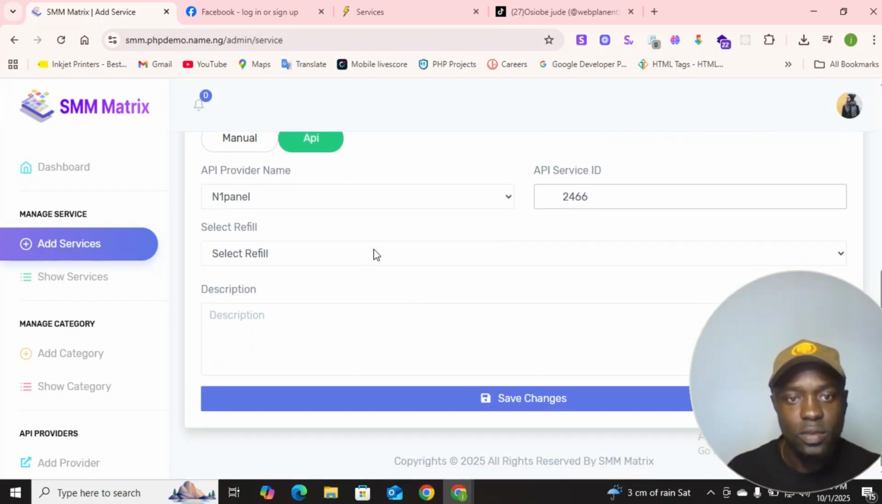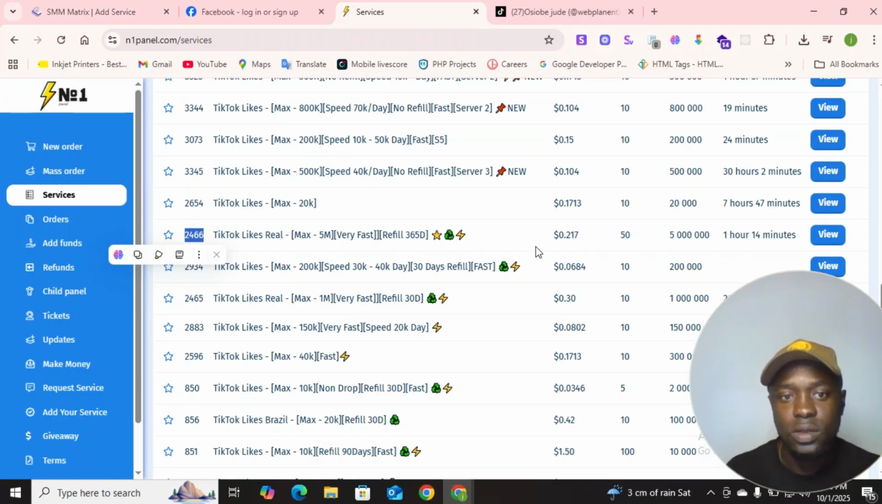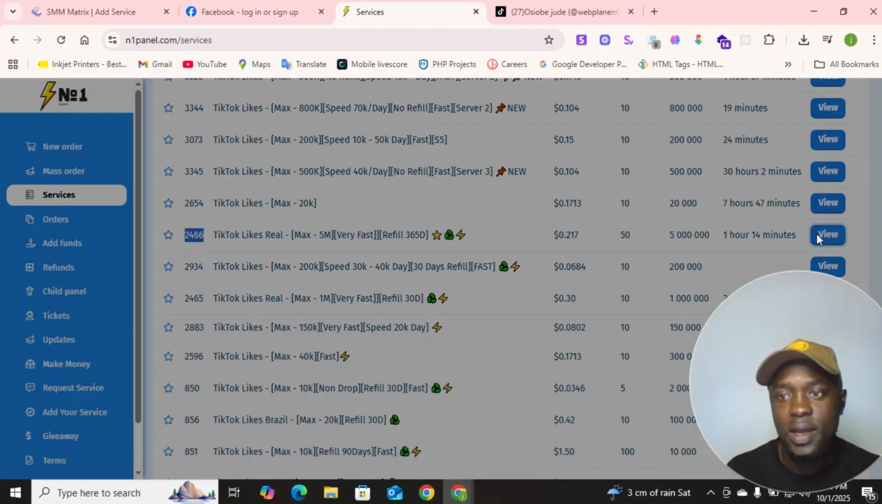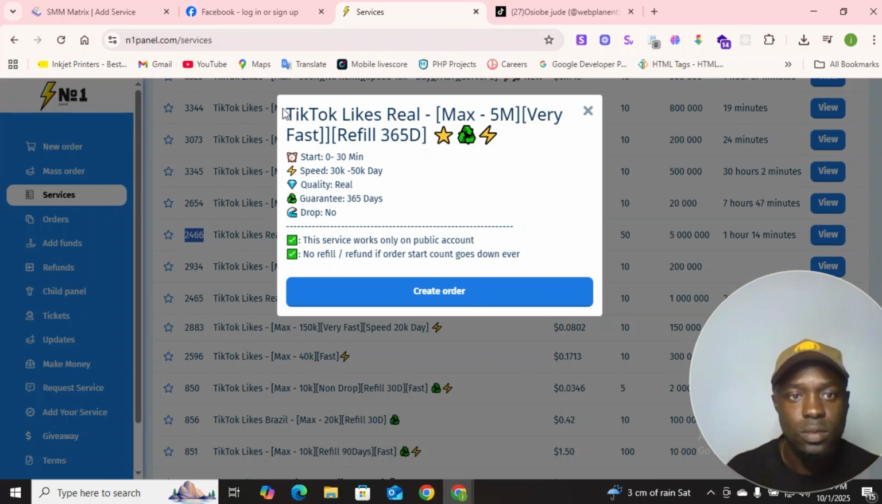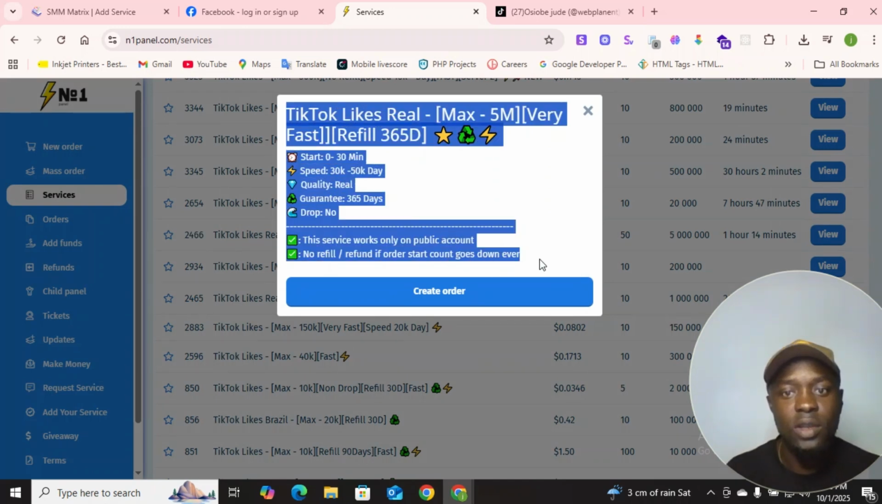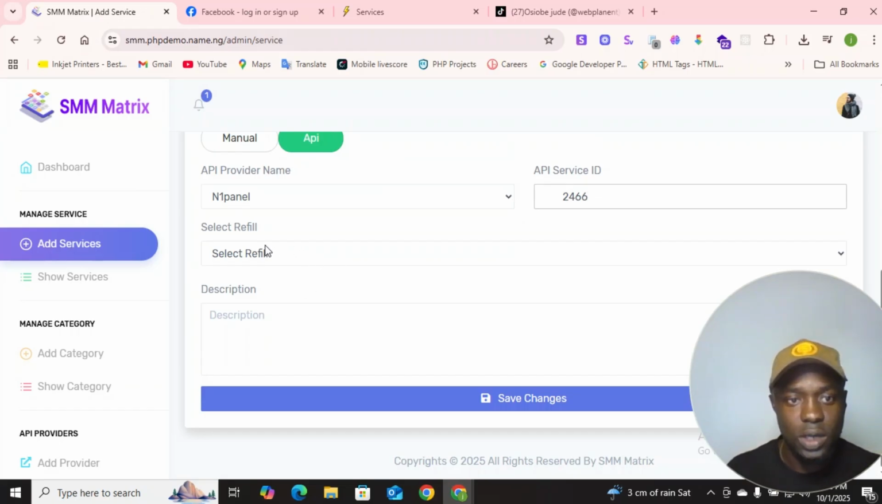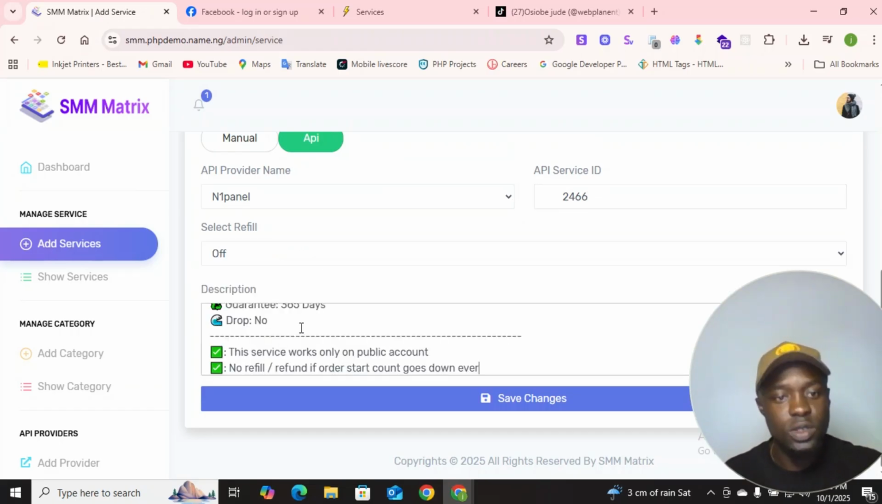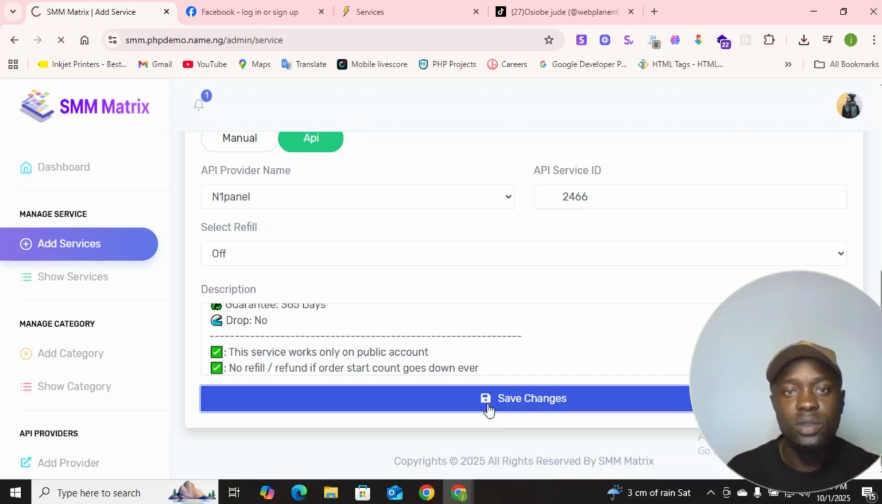As you can see, there is a refill field. Let me check if it is refill. I don't think so. Just click here to see everything in the system. If there's refill, you see refill; there's no refill. I just copy the full description, come here, no refill, enter my full description here, and I just click on save.